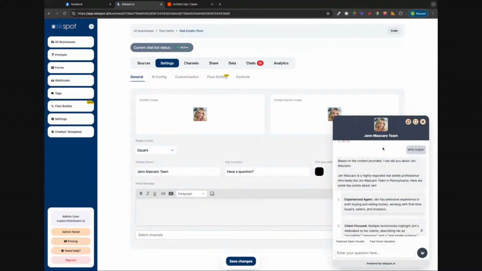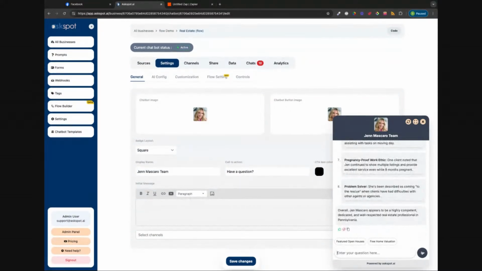So there we go. Does that make sense, Bob? Hopefully that makes sense. So that's one way. All right. That's one way that you can use this. You can just connect the flow to start the bot conversation.